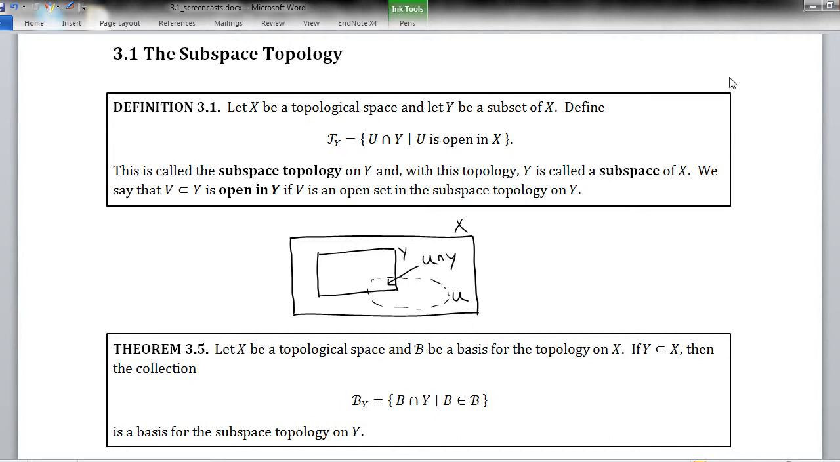Section 3.1, the subspace topology. Definition 3.1. Let X be a topological space and let Y be a subset of X. Define T sub Y to be the set of all intersections of open sets in X with this subset Y. This is called the subspace topology on the subset Y, and with this topology, Y is called the subspace of X. So it was just a subset, but once we define the subspace topology on it, then we can call it a subspace, sort of a sub-topological space of X.